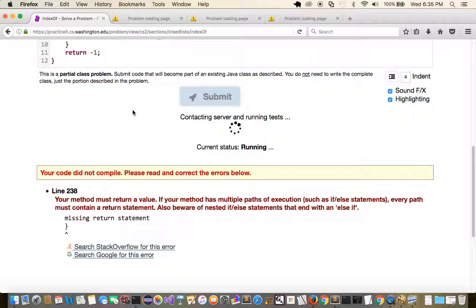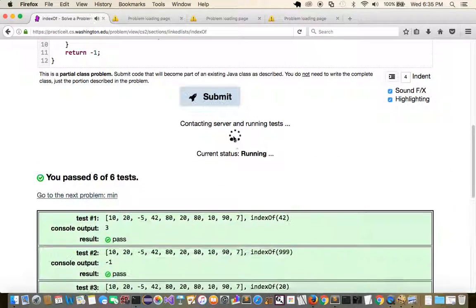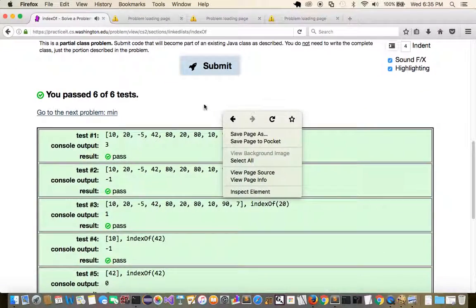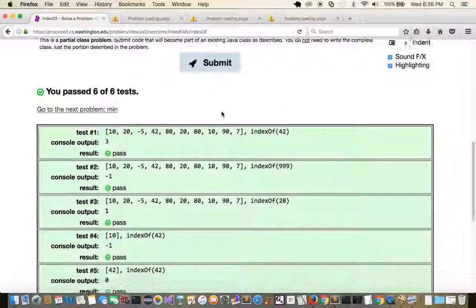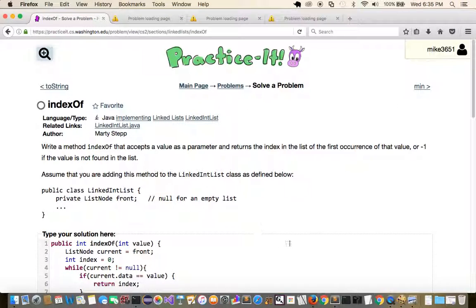Okay, so it's running, it's running. There are probably a bunch of people actually on PracticeIt right now. It's probably what's causing a little backup here. We can keep following this. Now, okay, there we go. I was about to say if it didn't show up, then I might as well just refresh the page. But looks like we didn't have to do that.